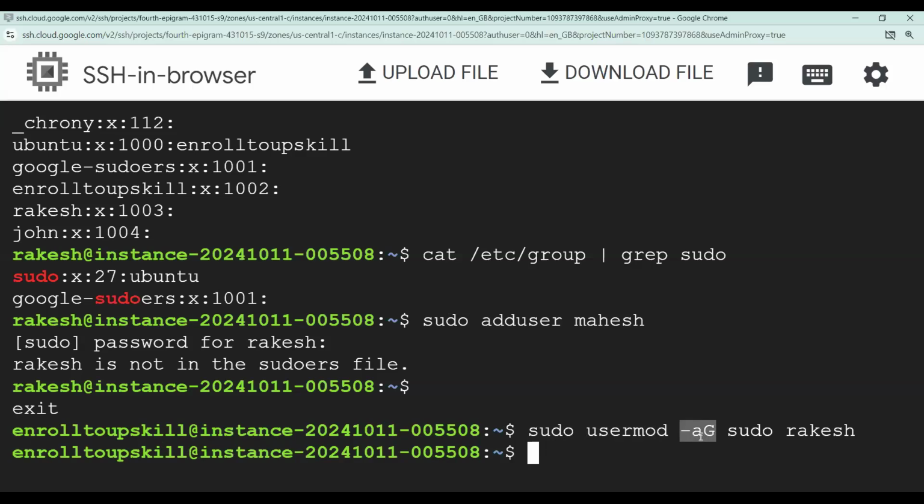Let's say I don't use hyphen a and Rakesh is already a member of the HR group. Then his membership will get replaced. So with hyphen a, Rakesh will keep access to existing groups as well as get more access from this group. That's why hyphen a stands for append, and G for groups.